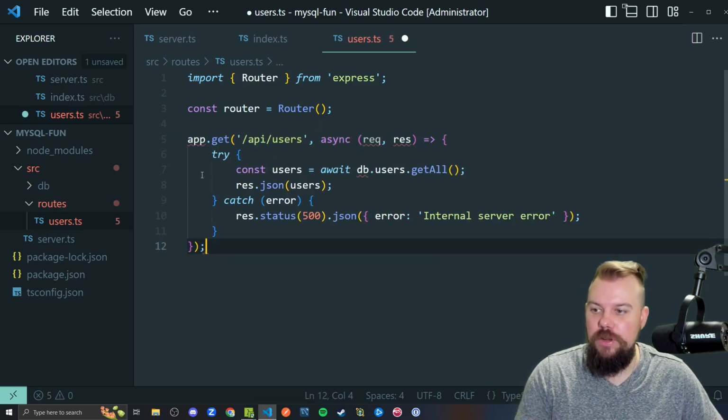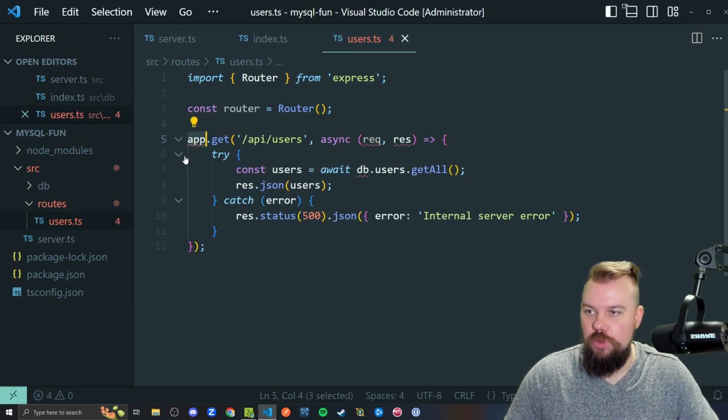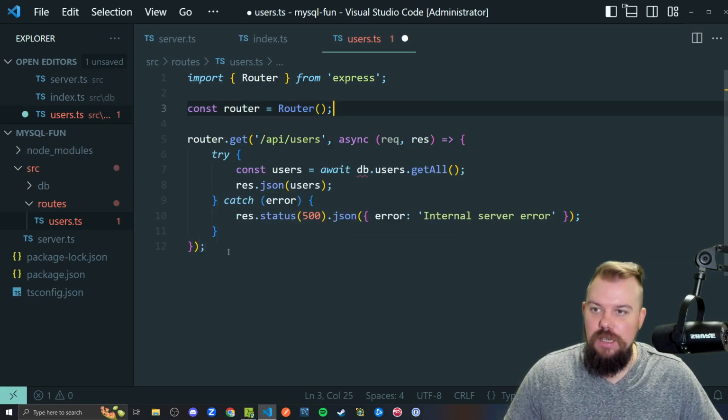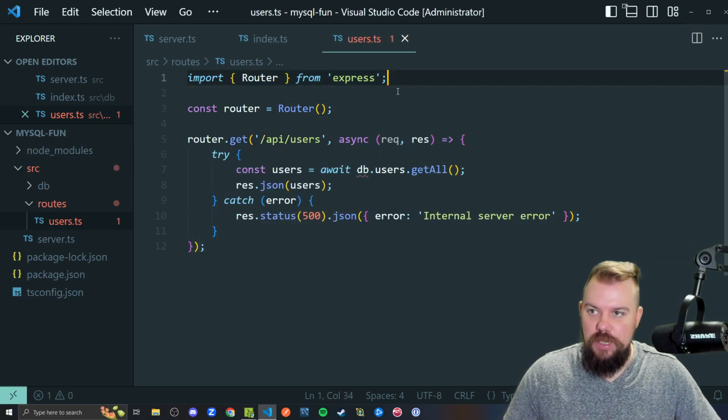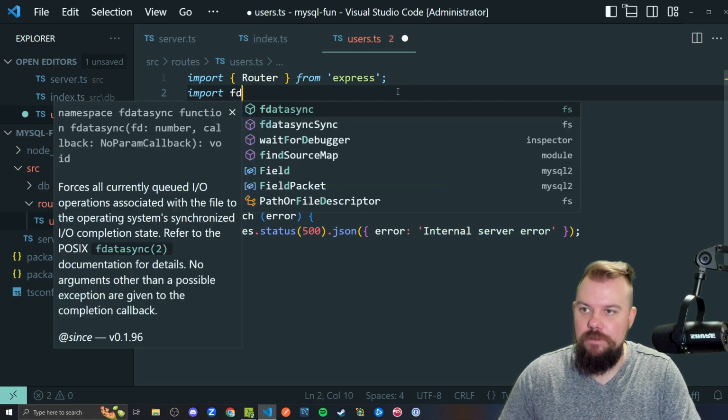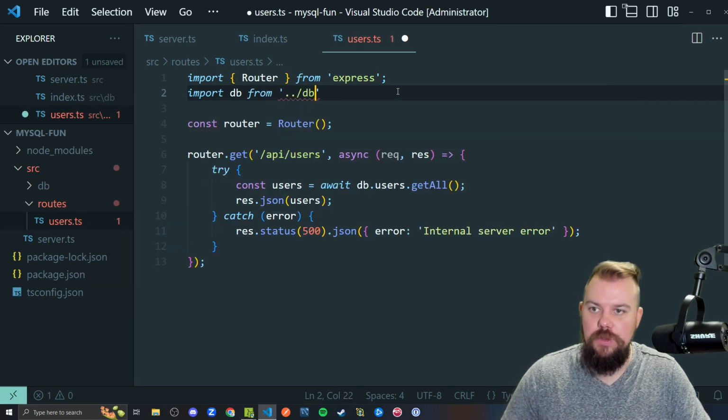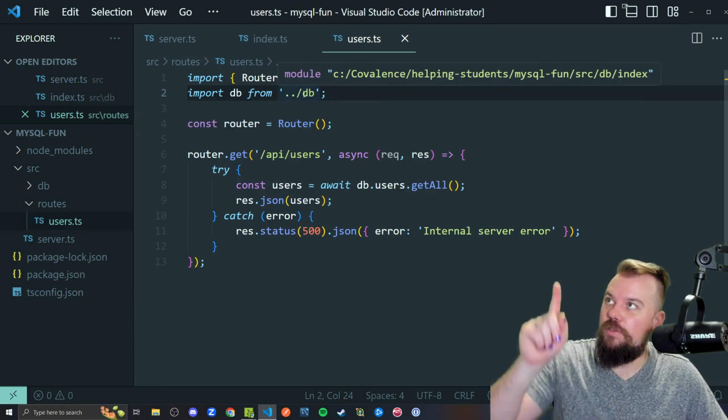That's all we got to do. But we do need to change from an app to a router. There we go. The DB import needs to be fixed. So we're going to say import DB from up one directory, DB. That will automatically look for that index file.